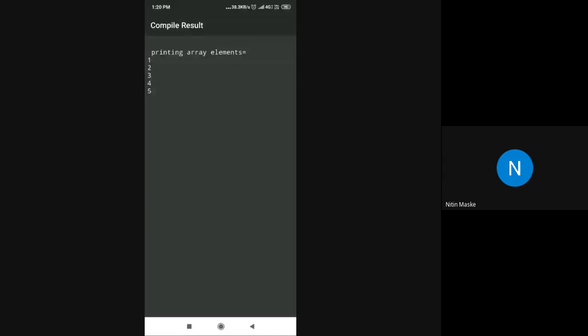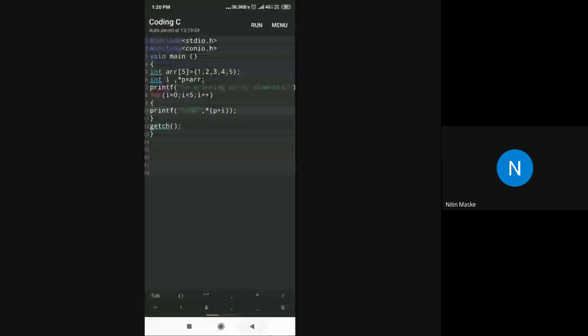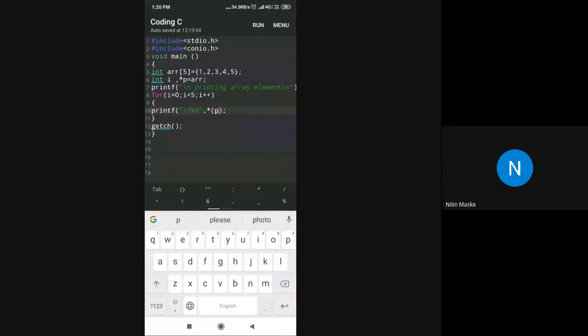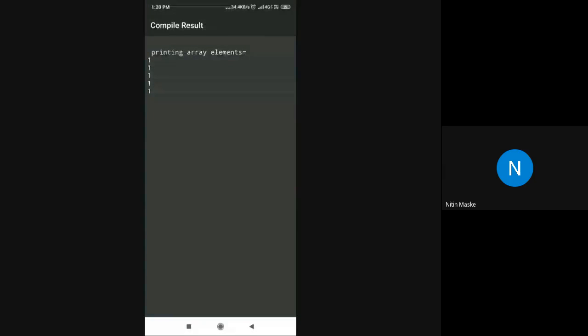Okay, now come to the program. All of you see this program. Now what you do? In the printf statement in the for loop, one printf statement you have written, just write there star p. Only write star p. Now what will be the output of this program? Don't write anything. 1, 1, 1.